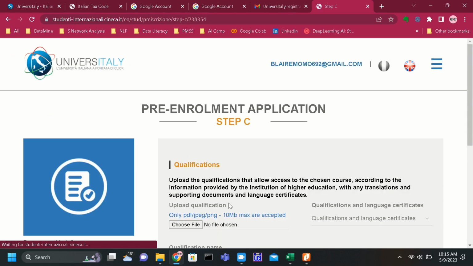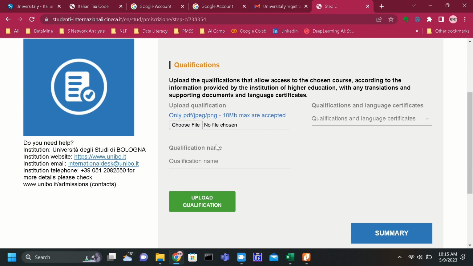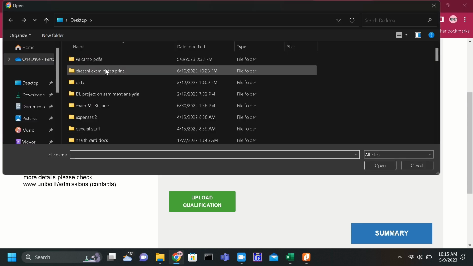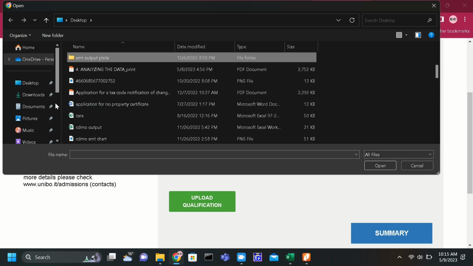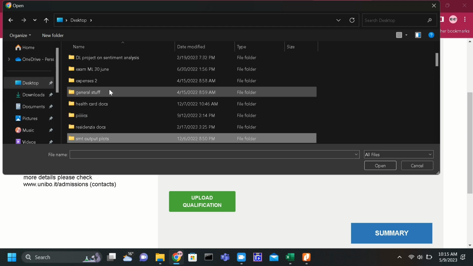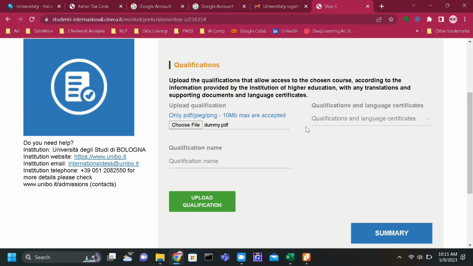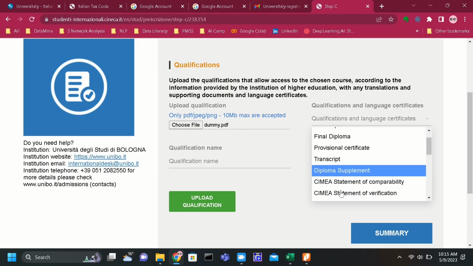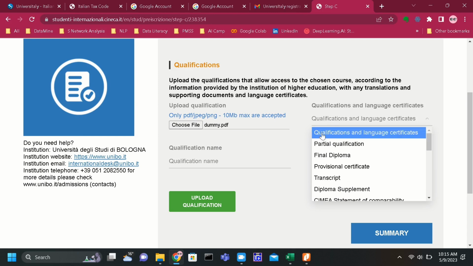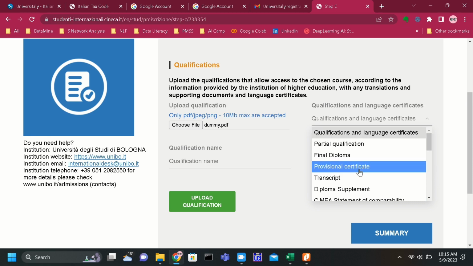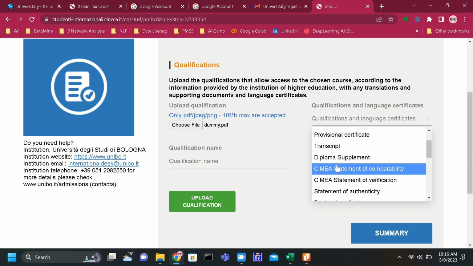Go to step C. At this step, you basically have to upload all the documentation. By all the documentation, I mean all the documentation that includes your resume, your degree, your transcript, and also the admission letter that you received. I'm just going to upload a dummy PDF. Here you can choose the name of the document you're uploading. You can upload CV, you can upload a degree. Basically all the documents you already have, you must upload here. I'm just going to select a transcript for now.